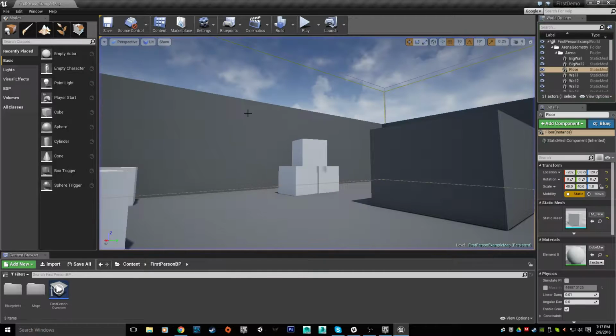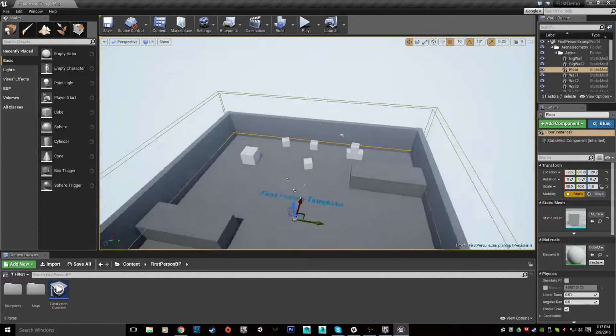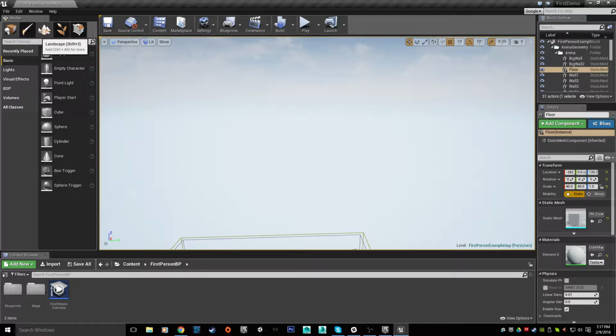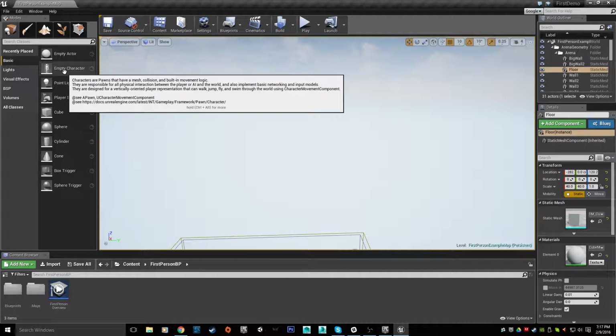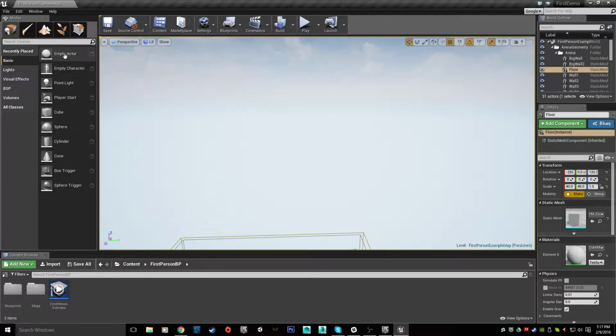Hold on a second. There we go. So then over here we've got our modes panel. And in modes, this is where you're going to find a lot of your tools. So we've got basic as the one selected by default. And so this is going to be kind of what Unreal thinks are the most used items. So we've got a couple of different kinds of triggers, some primitive geometry, a player start, a point light, an empty character, and just a generic empty actor.